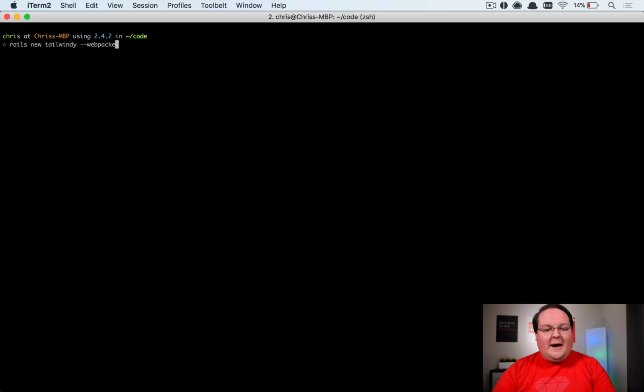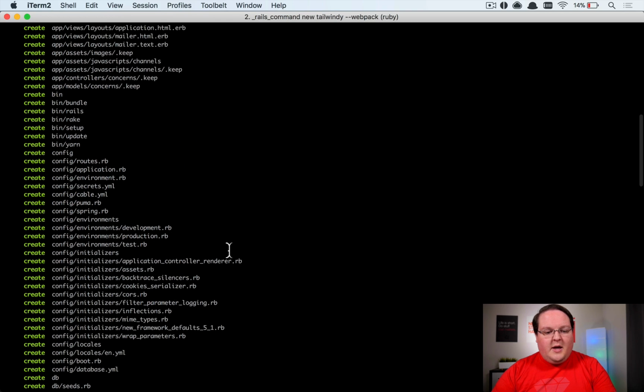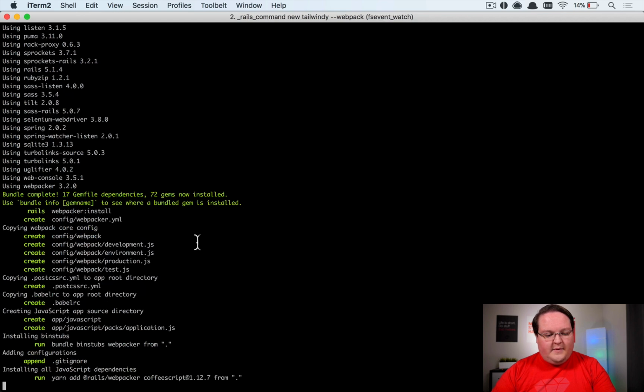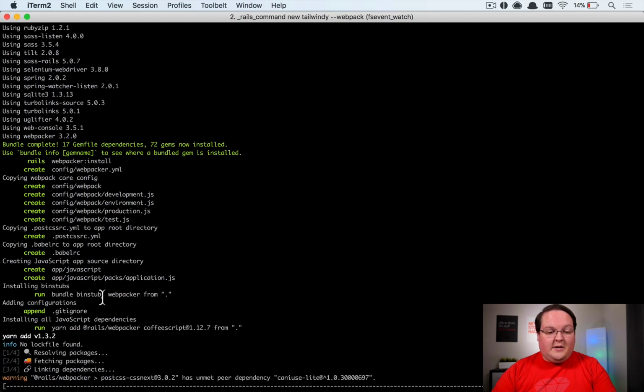We're going to say webpack equals webpack, and that's going to make sure that Webpacker gets installed. And you will see that in this setup, because it's going to then run yarn at the end after it's created your application and then install a couple things.